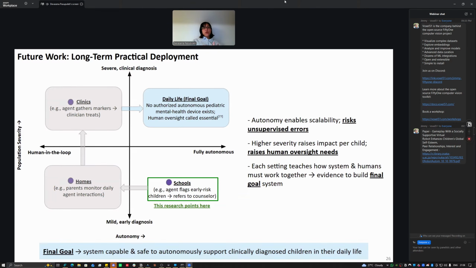So the future work of this particular system is that currently we targeted schools. So we are in the fully autonomous yet mild or early diagnosis children. So the y-axis is basically the population severity and the x-axis is how much is a human in the loop. So the autonomy of the system. So currently all our systems were fully autonomous, no human in the loop. But the children were mildly diagnosed with low self-esteem or anxiety.